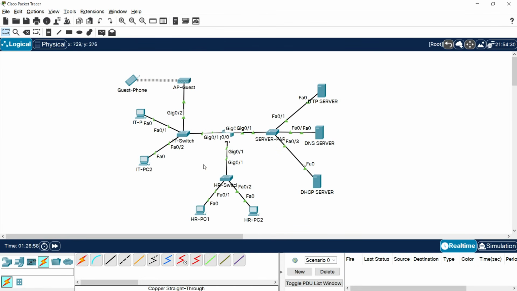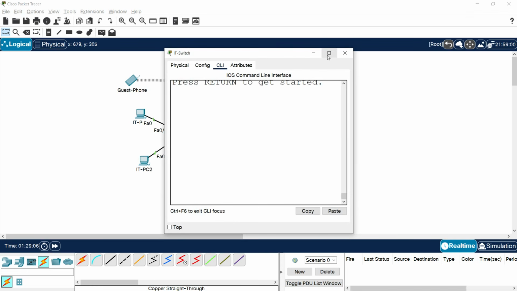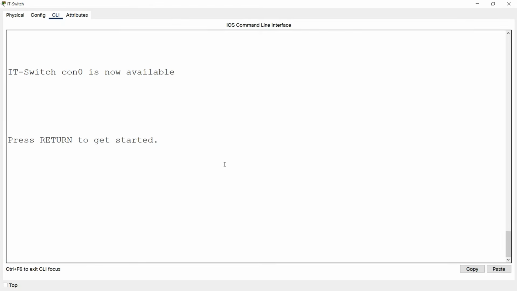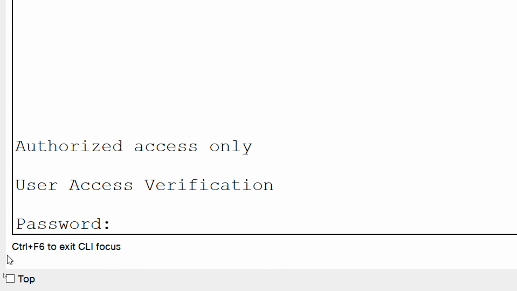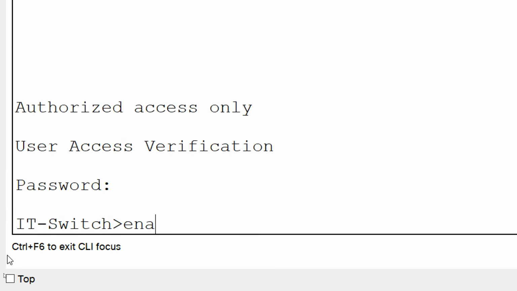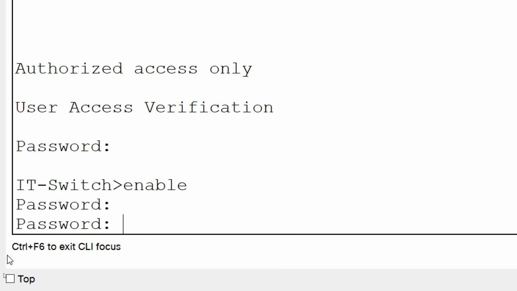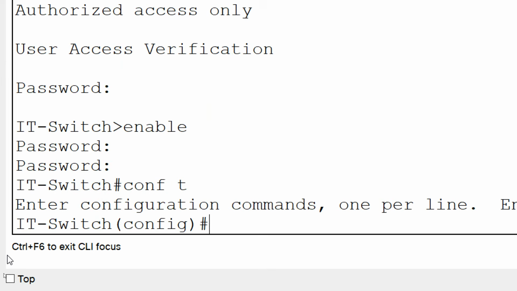Also, we will configure any one of the switches, or we can configure all the switches, with either SSH or Telnet. So coming to IT switch, we already enabled VTY, virtual terminal. So here Cisco, enable, conft, sorry, password is class, conft, and IP domain name techacadhelp.com.